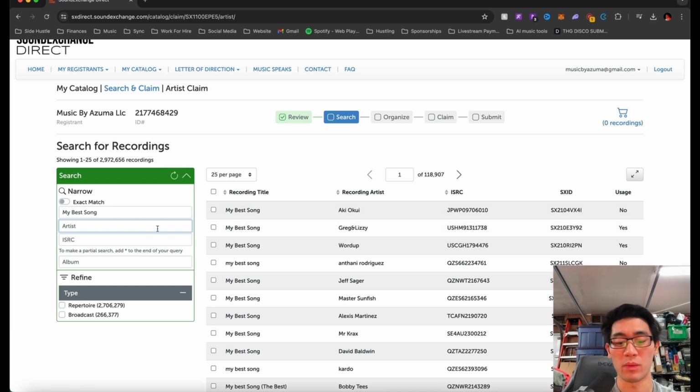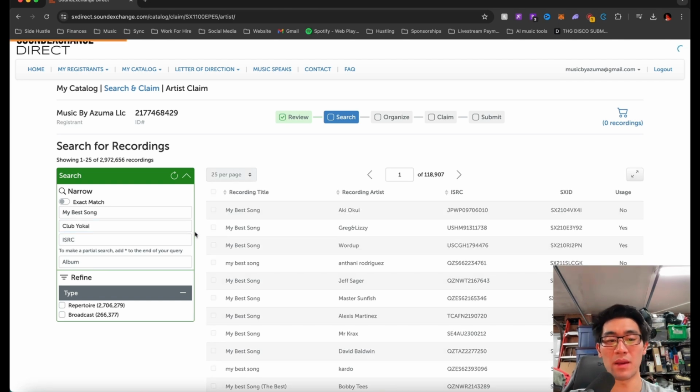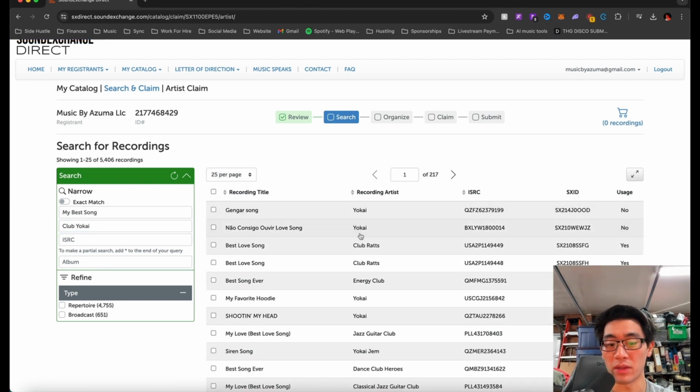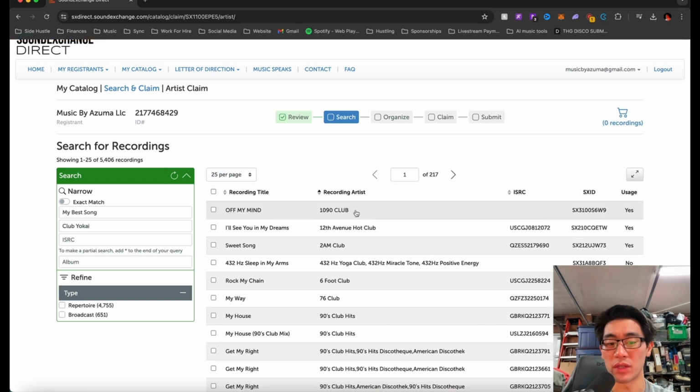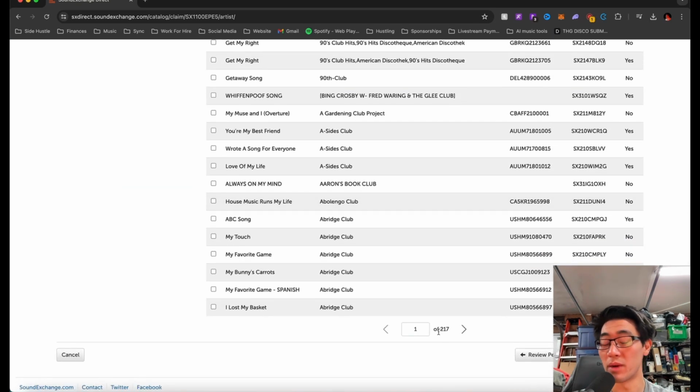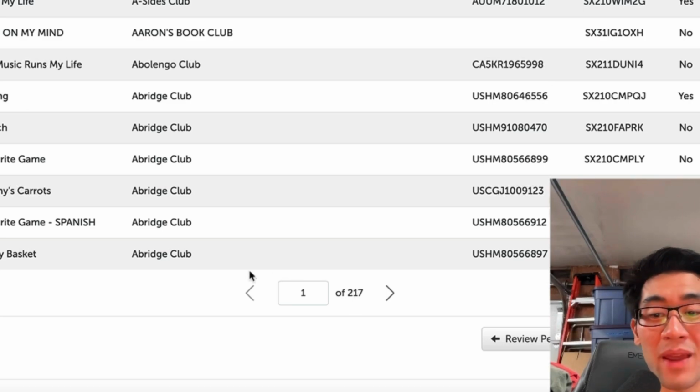So rather than doing that, we can type in an artist name. So I'm going to type in Club Yokai instead for the artist name. And now it's going to refresh for a second. Now we can scroll down and sort by artist name. We're going to sort it by the alphabetized version. And now we're going to hopefully search. But you can tell there is 217 pages of entries.